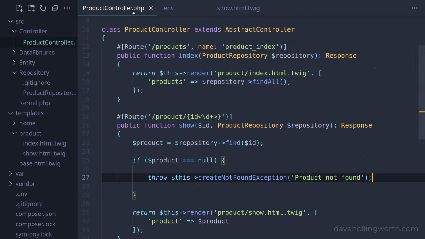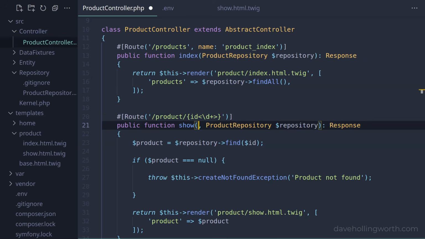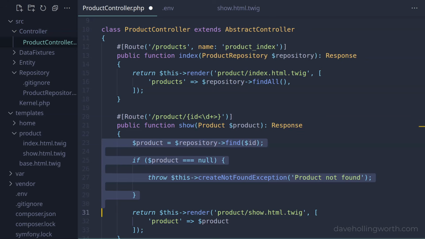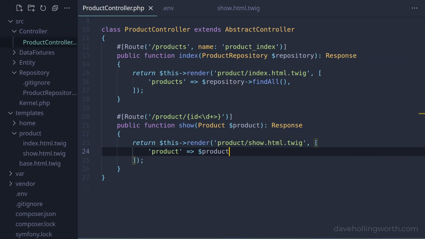Back in the controller, as we're retrieving a single entity object based on its ID, there's a shorter way of doing this. Instead of specifying the ID as an argument, we can put an object of the product entity class directly. We then no longer need the product repository argument, and we can get rid of all this code that uses that repository class and also returns the 404 response if the record isn't found.